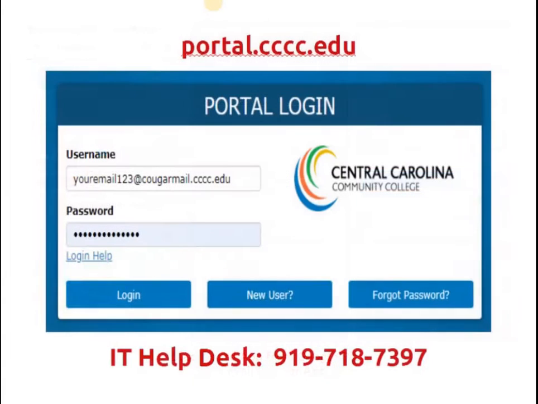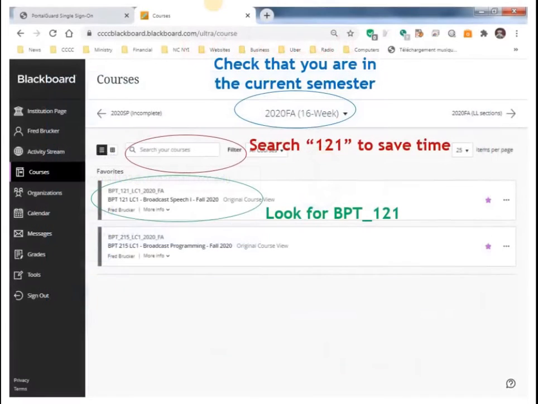To log on to Blackboard, go to portal.cccc.edu and enter your complete Cougar Mail email address as your username, and then enter in your password. If you have problems logging in, you can call the IT Help Desk at 919-718-7397. After logging in, you'll have the option to enter Blackboard. Click on Courses. At the top of the next page, select the current semester, then type 121 in the search bar to find our class.